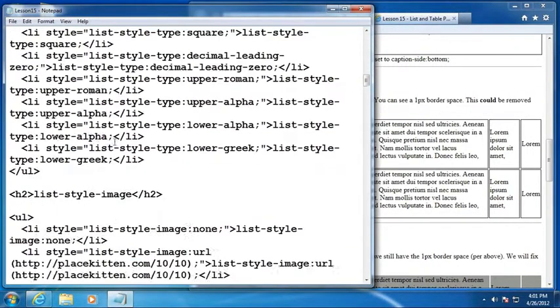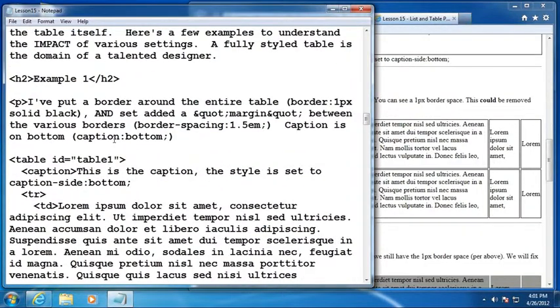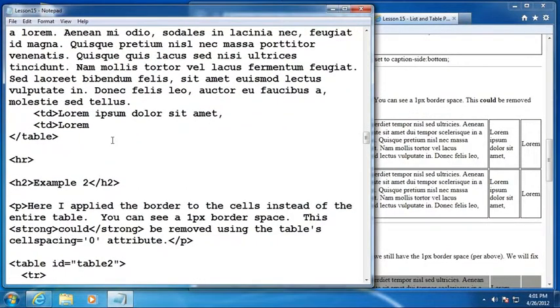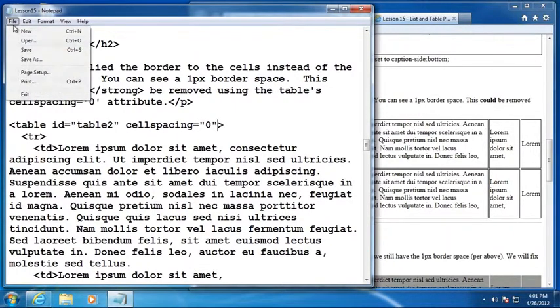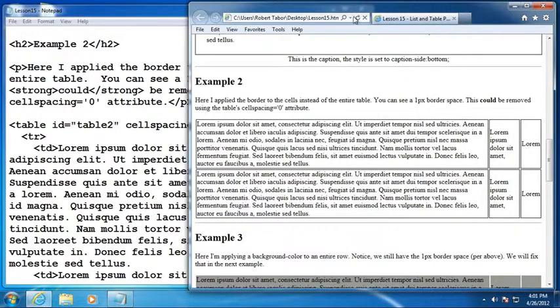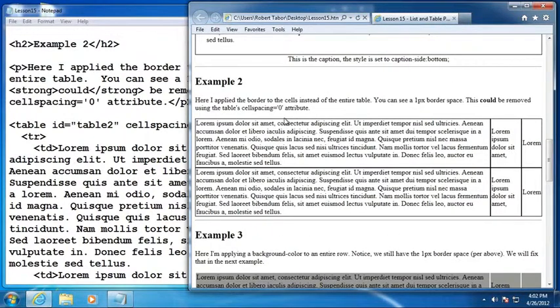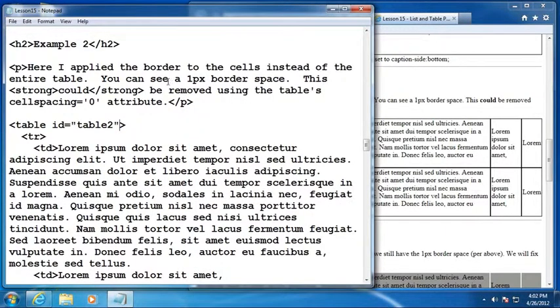So if we were to go down on table 2 and add an attribute, cellspacing equals 0, let's see what that'll do for us. And you can see we get the border, but we get no space in between. All right, so let me go ahead and remove that and just put it back to its original state here.